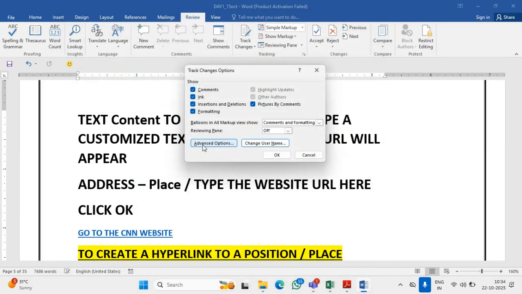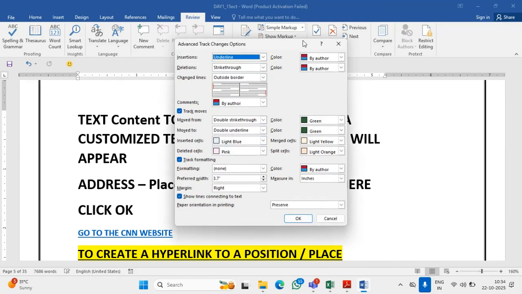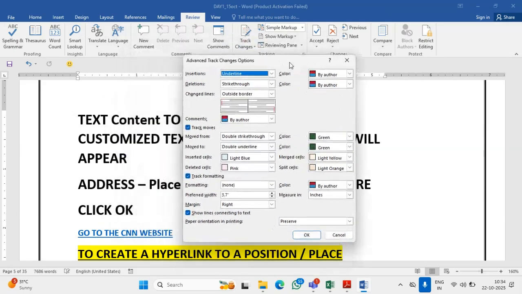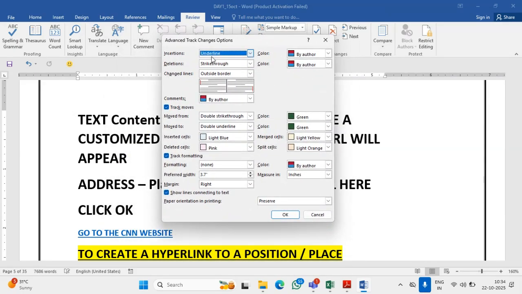Another thing is we can click on advanced options. Click on advanced options and work carefully on this. It is showing you the different formatting options. By default, some format is there, but if you want, you can change the format as per your requirement, or as per your preferences.